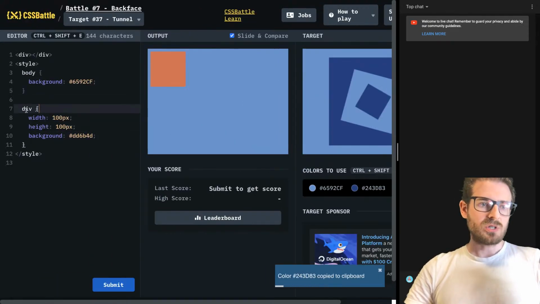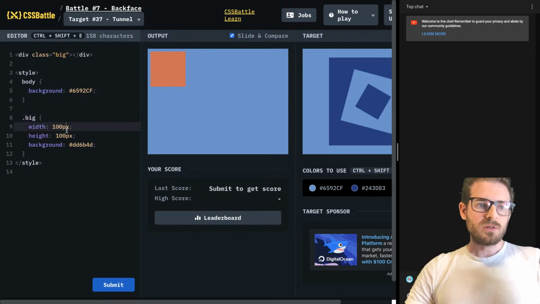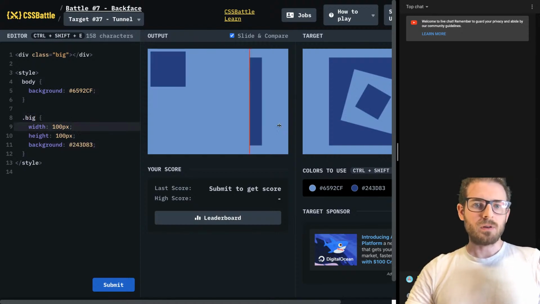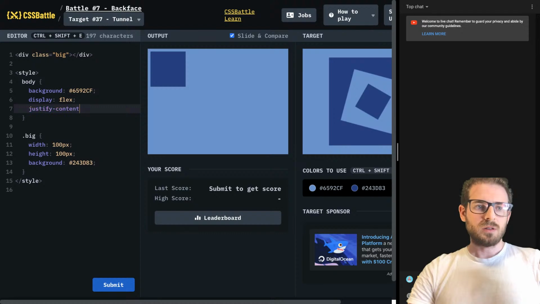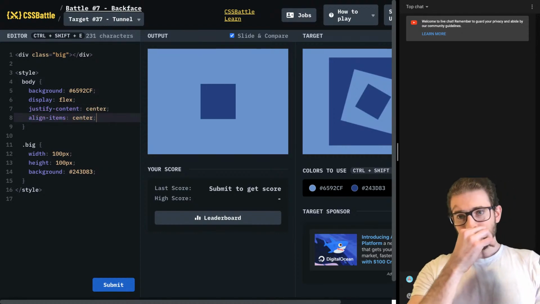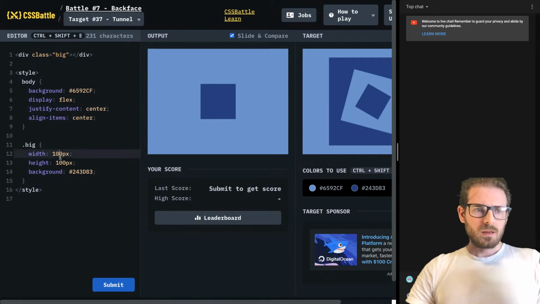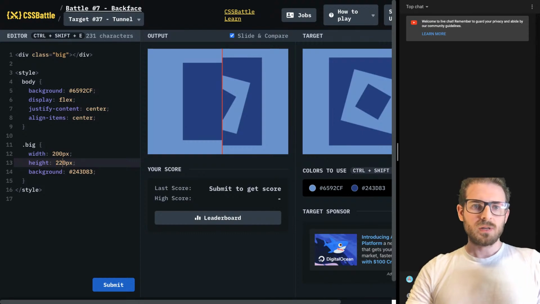We can simply change this to a div with the class name of big. Then style this one, give it a background color, and we could probably center all this. So I'm going to say display is flex, justify-content is center, align-items is center. We probably give it some width and height as well. Not sure what it needs to be. Keep increasing that. It looks like 250 by 250 is what that one needs to be.